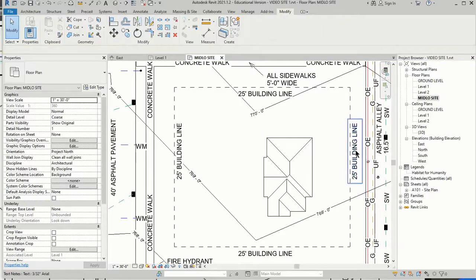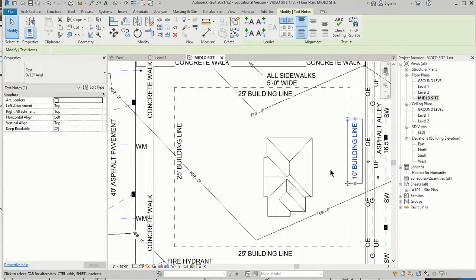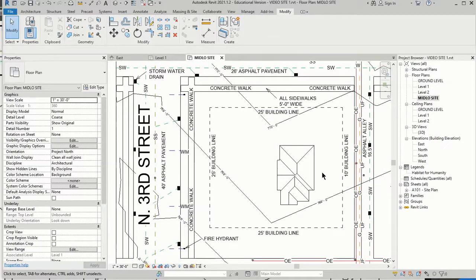I want to change that text. So if I click it and click again and use my left and right arrow keys, I can change this to 10. Then hit escape a couple of times, or click out of it and then hit escape a couple of times. And now I have my building line defined, okay? That should be plenty for now.